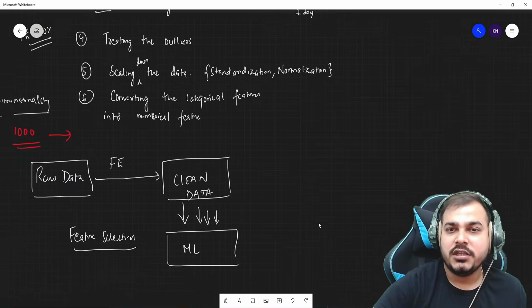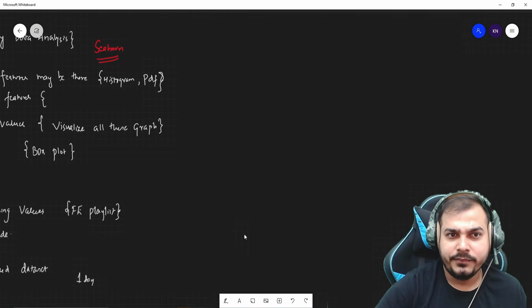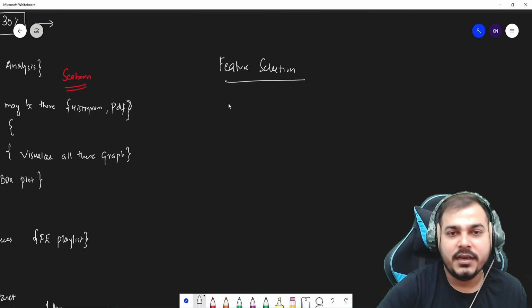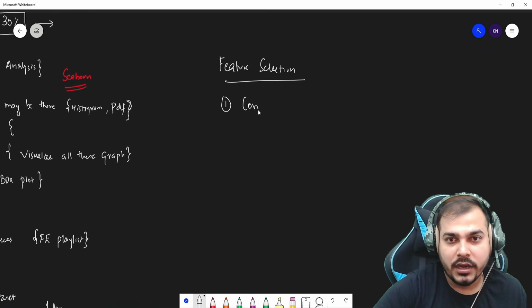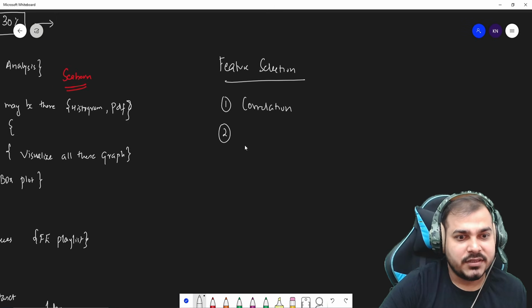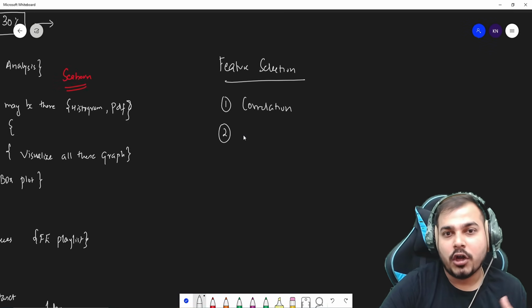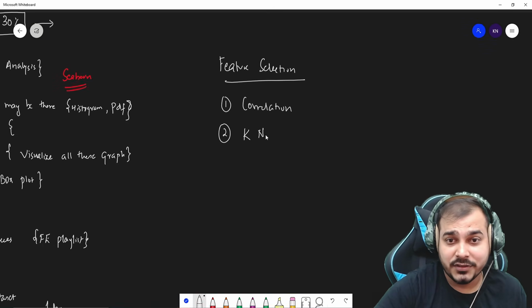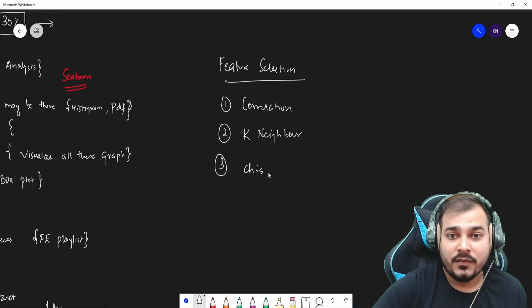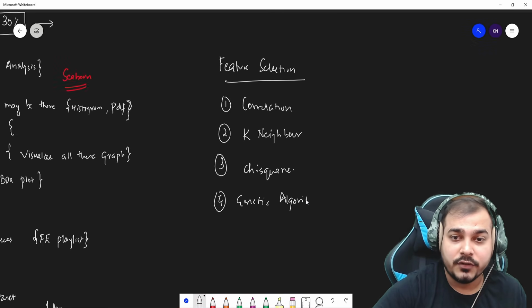And in feature selection, what all steps do we perform? Let me write it down over here. If you remember, one step is basically correlation. And if I talk about more, you can also use k neighbors for the feature selection purpose. You have chi-square, and you have genetic algorithms for doing this.